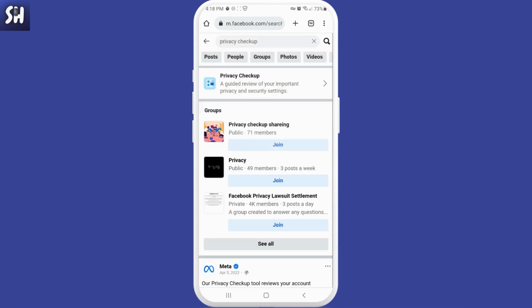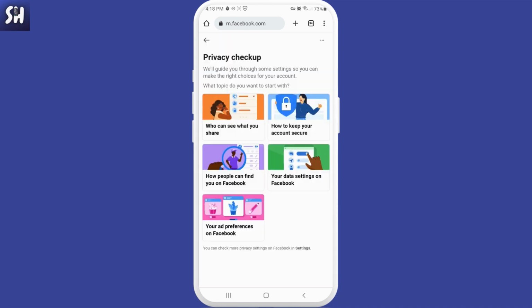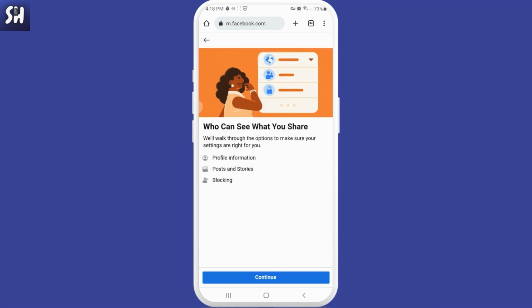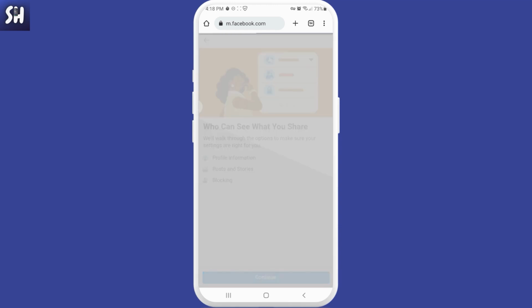We need to press on it, and here you will basically see only one option: privacy checkup, a guided review of your important privacy and security settings. We need to go here, and basically here we will see 5 different options of how we can manage our privacy on Facebook. And let's go to our first one: who can see what you share. Let's go inside and let's continue.